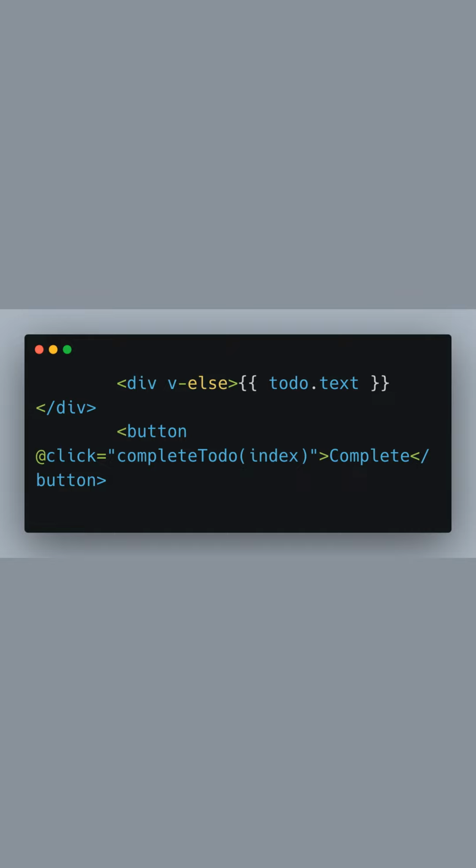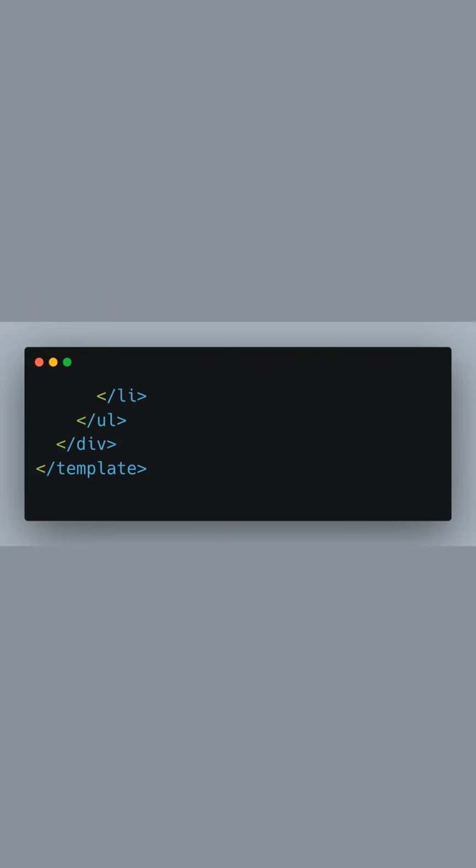Each item also has a complete button which calls the completeTodo method on click. Wrapping up the template, we ensure that each Todo item and button are enclosed within a li element, representing a single item in our unordered list.